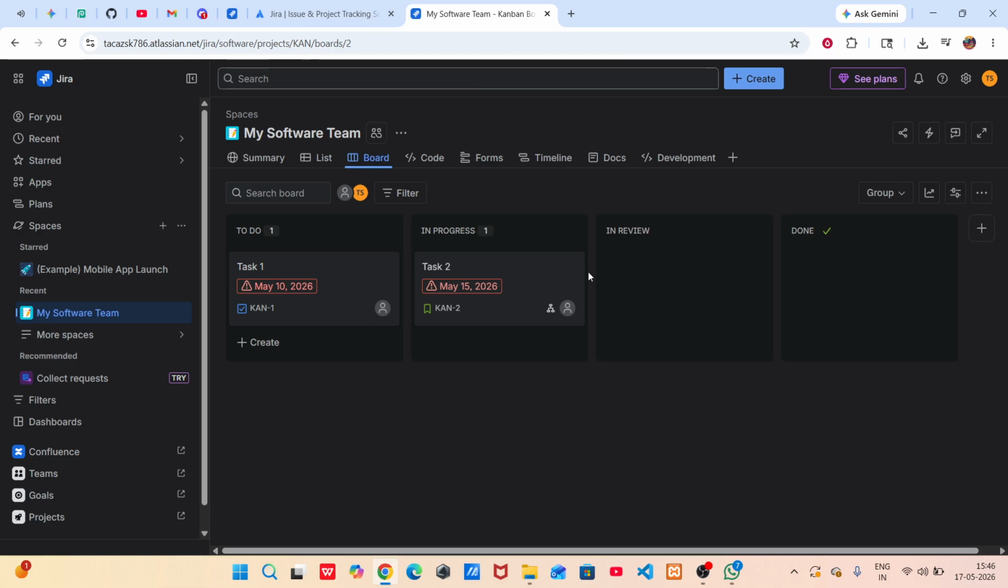After that, you'll be prompted to select a template layout. They offer options like Kanban or Scrum, which are perfect for agile project management. Take a moment to think about your workflow and select the template that fits you best.